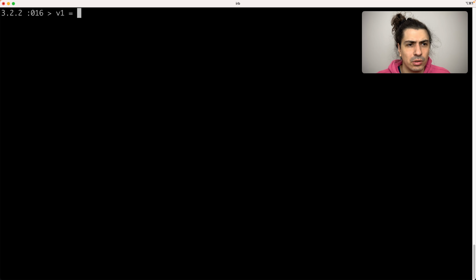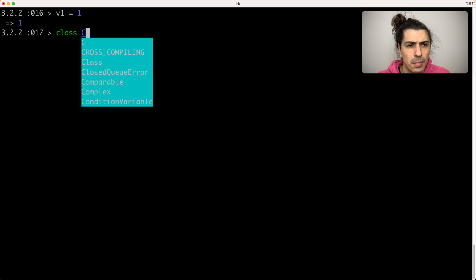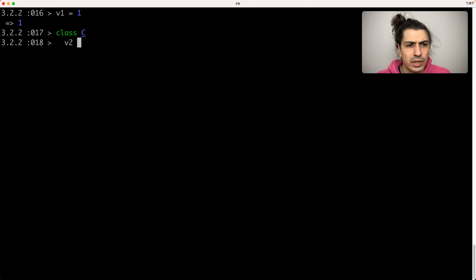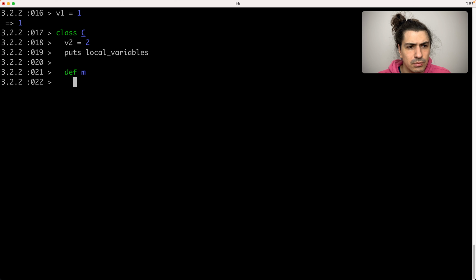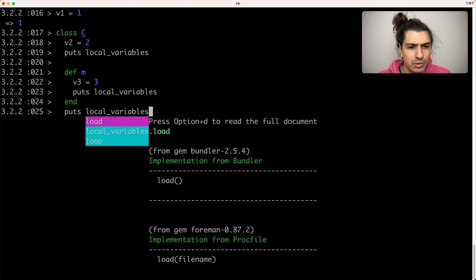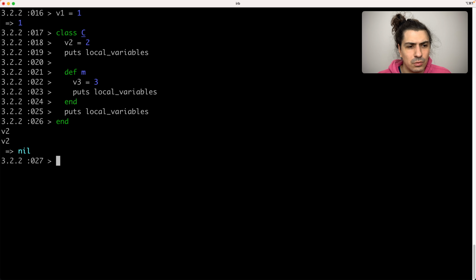So let's say that we have a variable outside of a class, and then we start defining a class C, where we define another variable inside, then we puts the local variables, then we define a method m, where we have another variable here, we puts again the local variables, we puts again the local variables, and we get all of it.